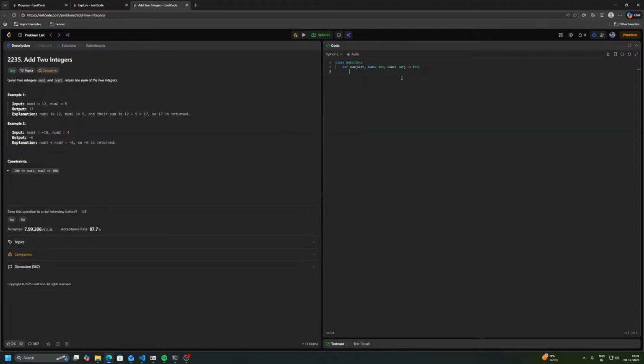Return the sum of two integers. So return num1 plus num2. I guess this is the solution.